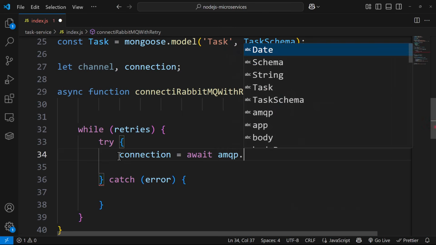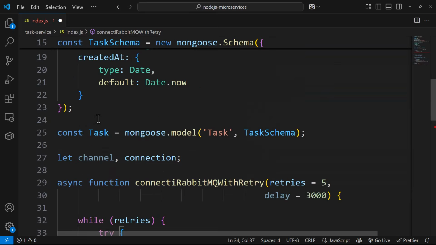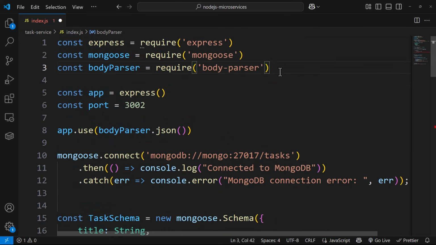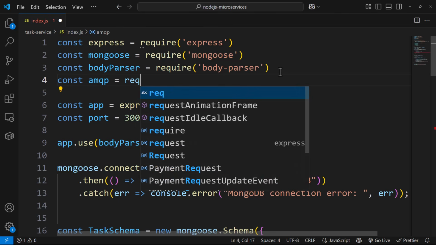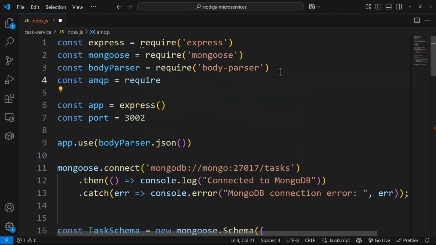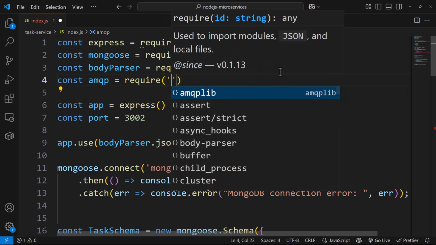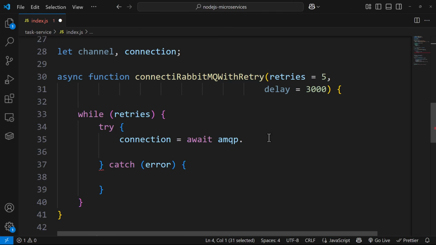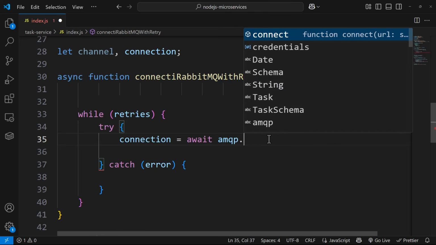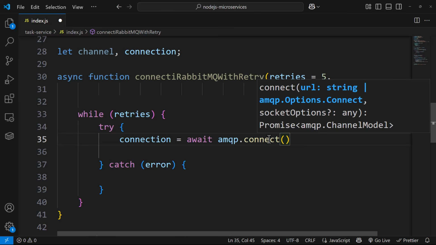Now amqp, what is amqp? It does not exist in our application yet, so we need to import it. You remember we added a library. So I'm going to say over here const amqp is equal to require, and I'm going to pass in amqplib. This is a library that we have actually installed, right? So I'll scroll down. I'm going to say amqp dot, and you'll see we have connect. Now what is connect? Connect is going to help us establish the connection.